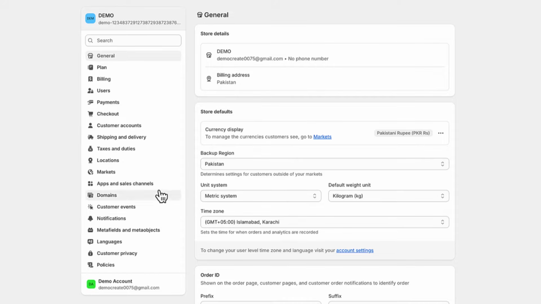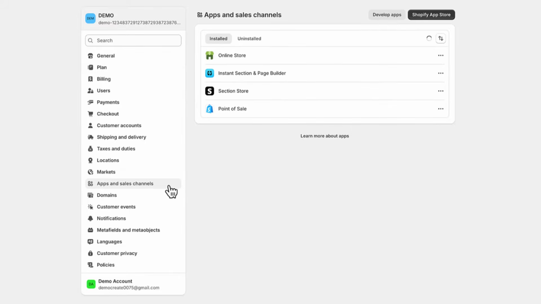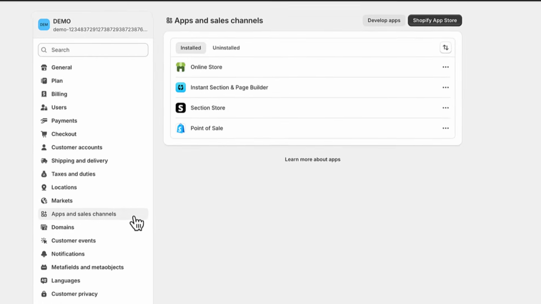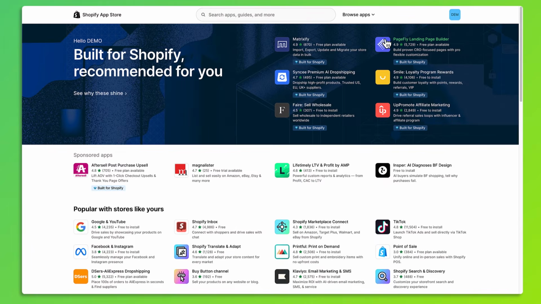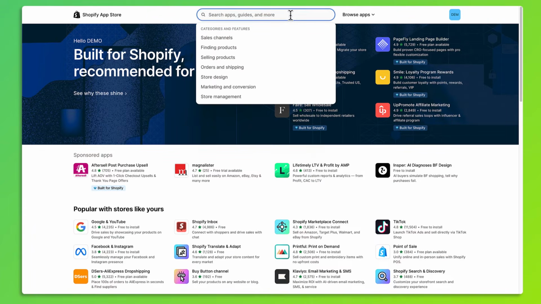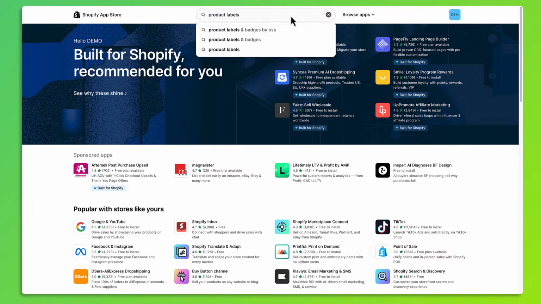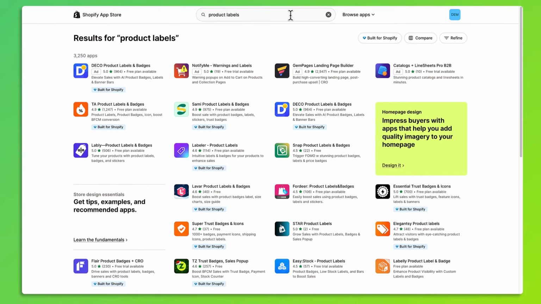From here, find and click on Apps and Sales Channels. This page shows all the apps installed in your store. Now go to the top right corner and click on Shopify App Store, and it will open a new tab on the screen. Once the App Store opens, at the top, use the search bar to find Product Labels app. When the results appear, scroll until you find the correct app and click on it.